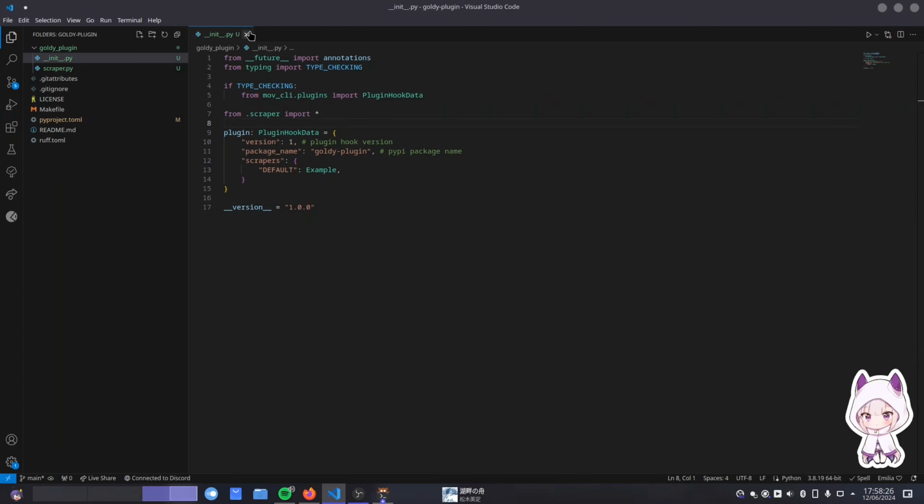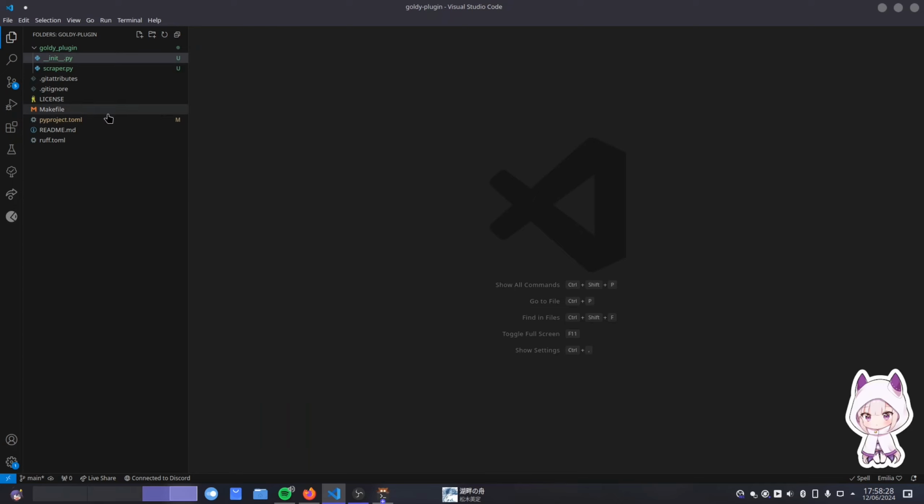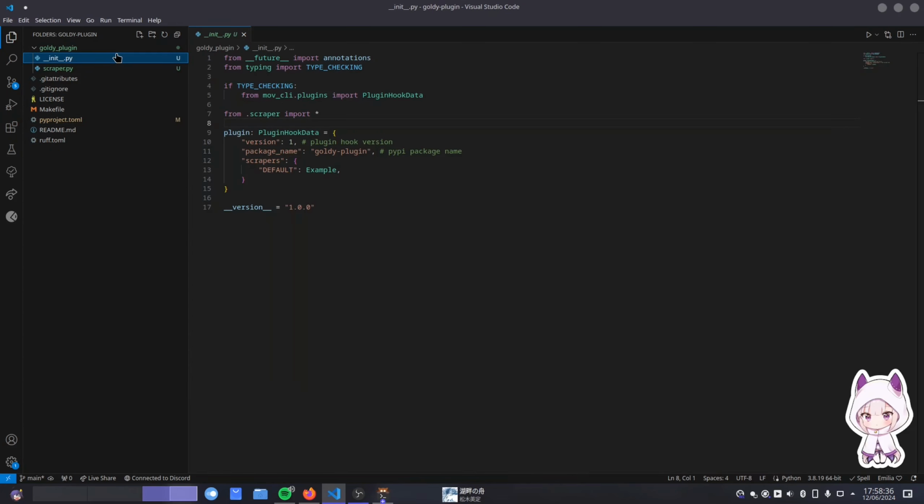Let's stop yapping now. So this is our plugin now, and we should be able to install it. I'm going to give you just a quick rundown of what everything here is. So this is our module. This is where the plugin is actually stored.